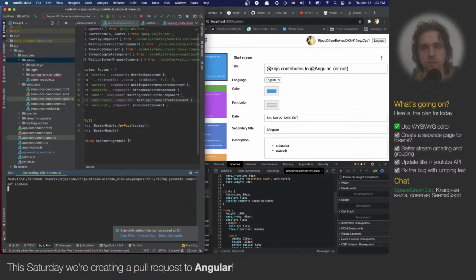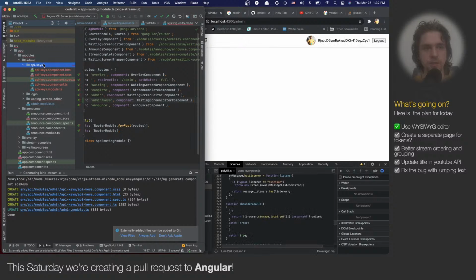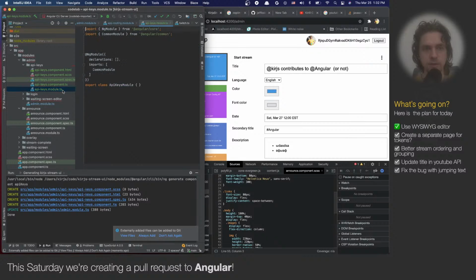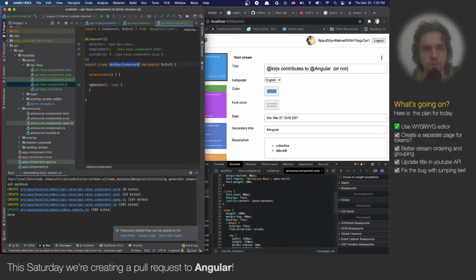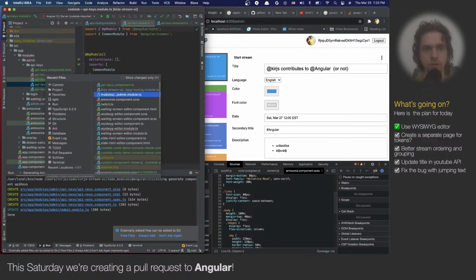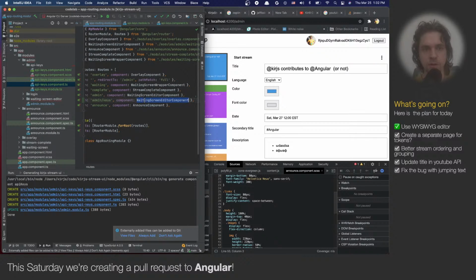API keys. Right, so I'll do API keys and then I'll go work, and then we'll do YouTube next time. Cool, API keys. I don't think I needed the module though, right? Fine. So let's go to the routing module and then add the keys component there. I have to import it.